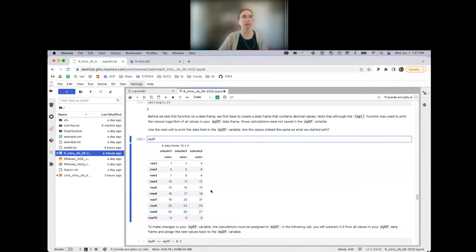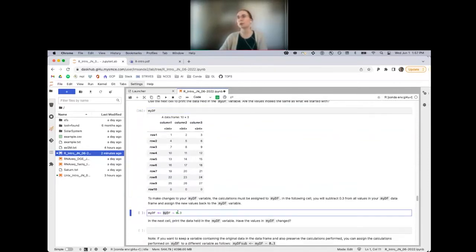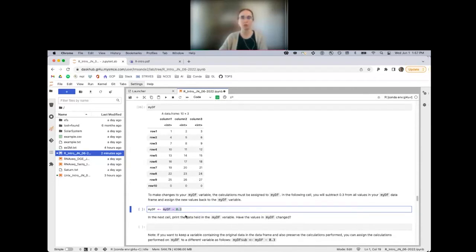But we want to demonstrate the effect of running ceiling on a data frame that has decimal values. So let's create a data frame that has some decimal values. The way that we're going to do that is by running a mathematical operation, just like we did with the +1 or the -2, mydf minus 0.3. But we're now going to do something different. We're not just going to print out the results of this mathematical operation. We're going to assign the output of this subtraction back to the original variable name. So we're overwriting our mydf variable with this new data frame where 0.3 has been subtracted from everything.